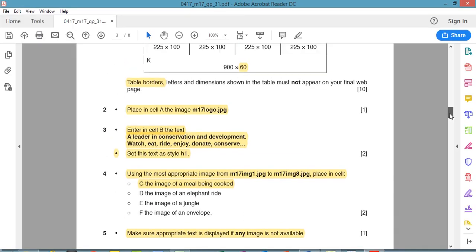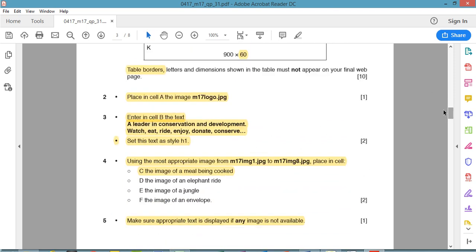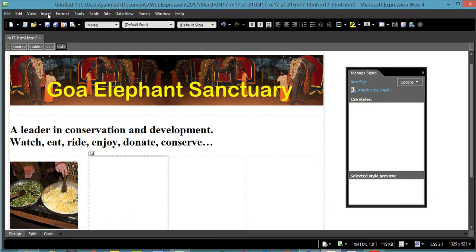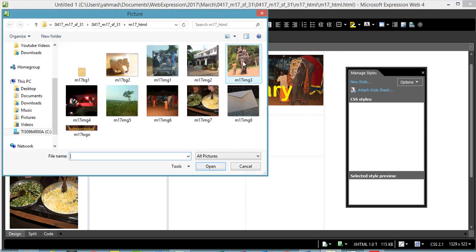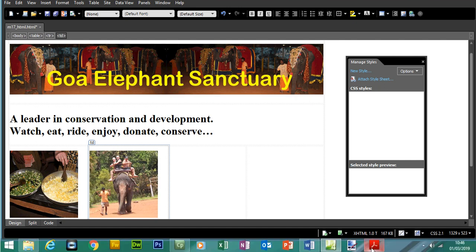In D, which is the next cell in the same row, image of an elephant ride. So let me copy and paste this for the alternative text. So let's click in D, insert picture from file. That's the elephant ride. Let's include the alternative text. Okay.